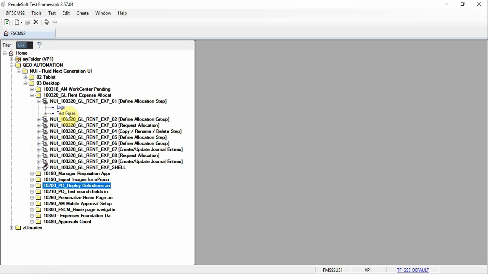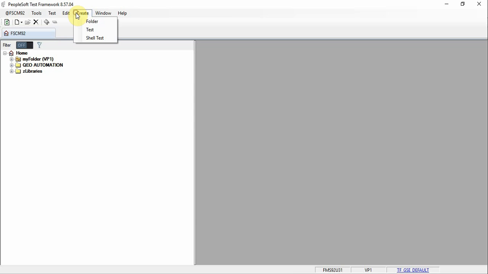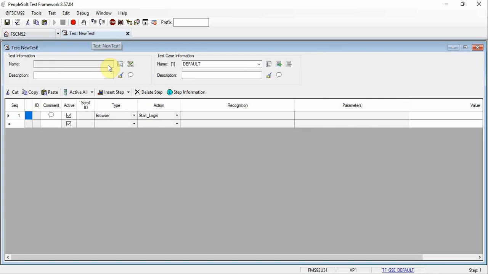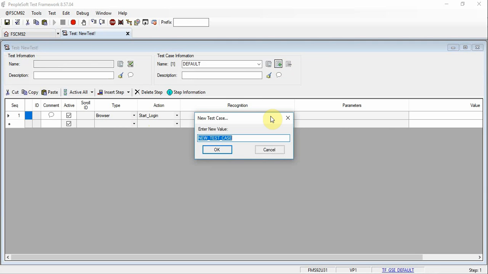But in this particular demo, we're going to be creating our own test script. So I'm going to close this, and we're going to go to Create Test. I'm going to click on the button, New Test Case. And suppose that we're going to create a test script and record it about entering a journal and saving the page.